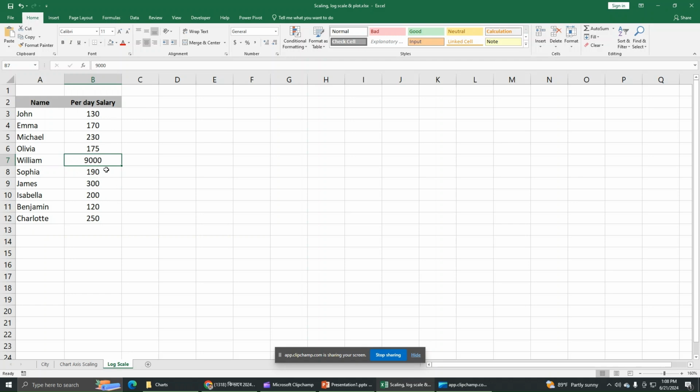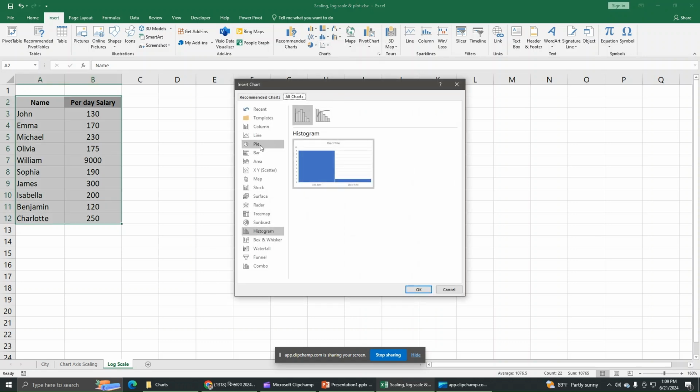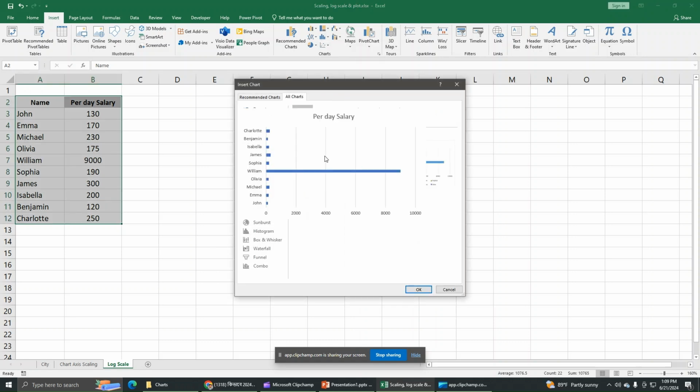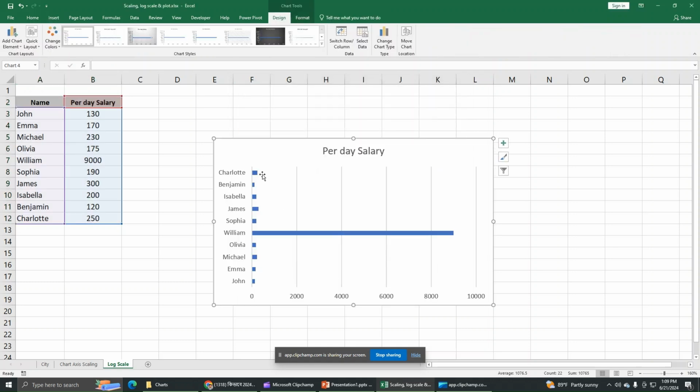So if there are some outliers in a data set, what will be the problem if I insert a chart here? Let's insert a bar chart here. You can apply any chart. Click OK. You will see all the numbers are like this, but one number is like this. If, instead of 10 rows, there are 100 rows, and you find outliers like this two or three times, then the chart will be quite weird to see.